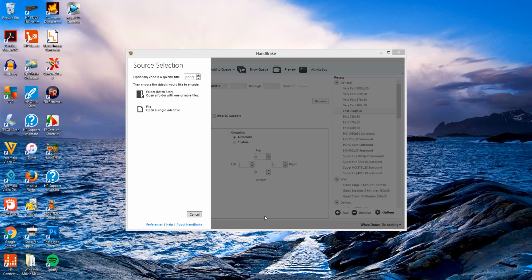First, you want to download Handbrake if you don't have it already. I'll put the link below in the description.